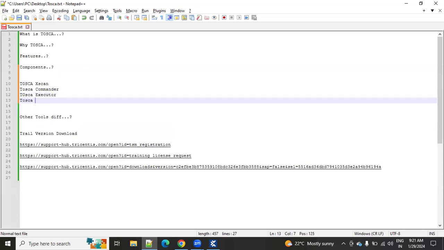Another one is Tosca Repository. Okay, so here the first thing is Tosca repository. Whatever test cases you are designing in your project are all going to be saved in this repository, because Tosca is a multi-user workspace. By using Tosca, multiple people can work on one repository. This repository is going to be saved in your database, like MS SQL or SQLite.